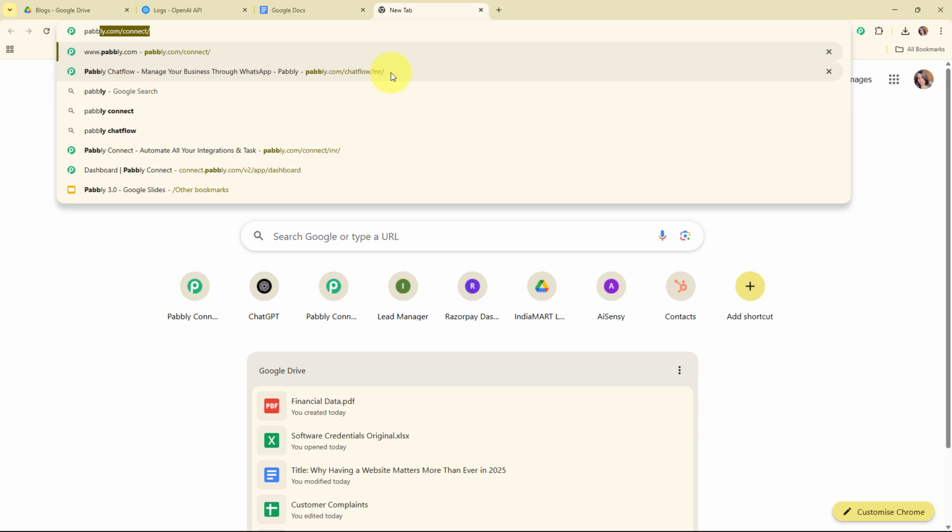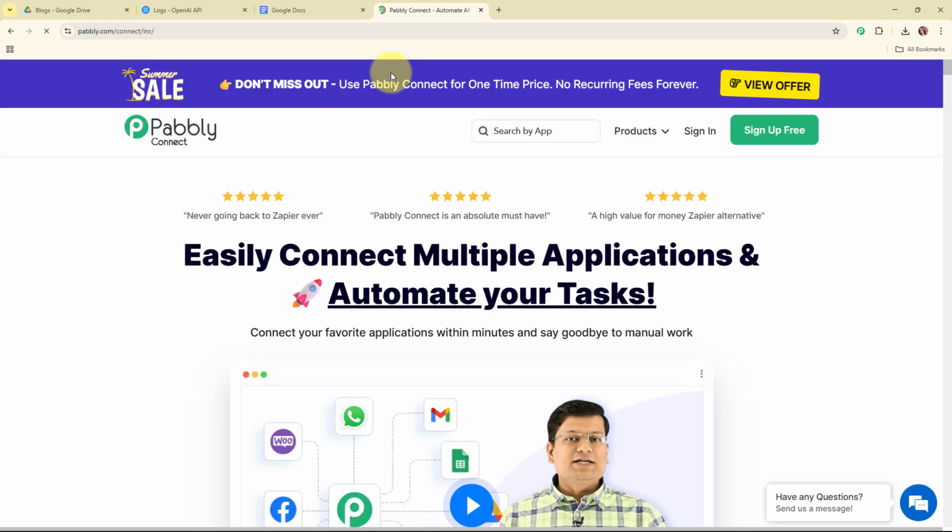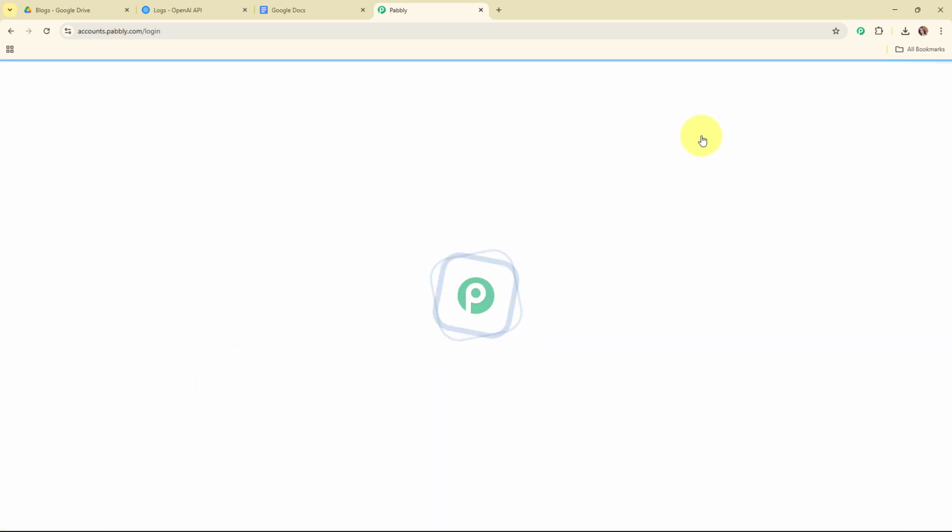To access Pabbly Connect, you have to search for pabbly.com/connect in your browser, and it will take you to the homepage of Pabbly Connect. Here you can see two options: sign in and sign up free. If you're a new user, click on sign up free and get 100 free tasks every month to explore the software. And if you're an existing user, click on sign in. Here I'm an existing user, so I'm clicking on sign in.